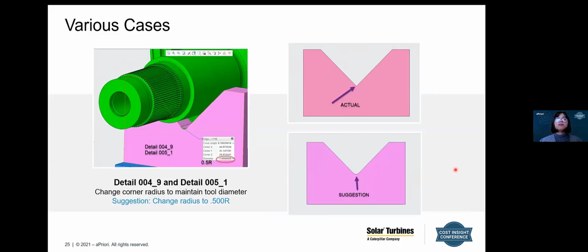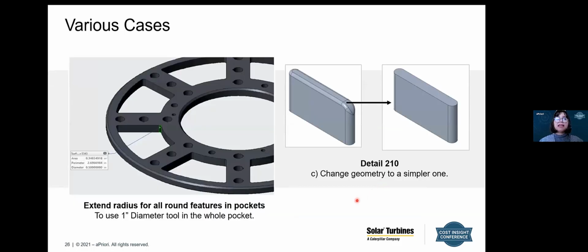In the next example, the original design showed a 90-degree corner. This could increase the manufacturing time, and since it's not really needed, the suggestion was to change the corner radius to maintain the tool diameter. And so a 0.5 radius was added. Next. The same can be seen in the following example. The radius was extended for all the rounds inside the pocket corners.